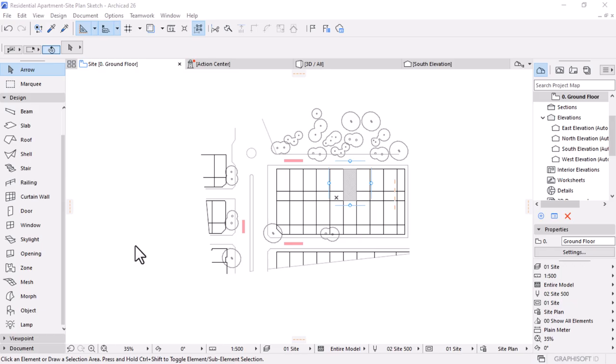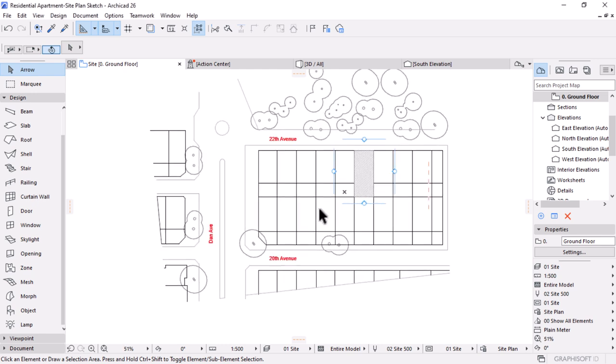Alright, I have a sketch here for the site plan that we're going to use for this demonstration. If you want to follow along with this tutorial, make sure you check the link in the description to download this site plan sketch for free. The first thing that we need to do is to produce a 3D for this site plan in order for us to create a base or a foundation for our building.